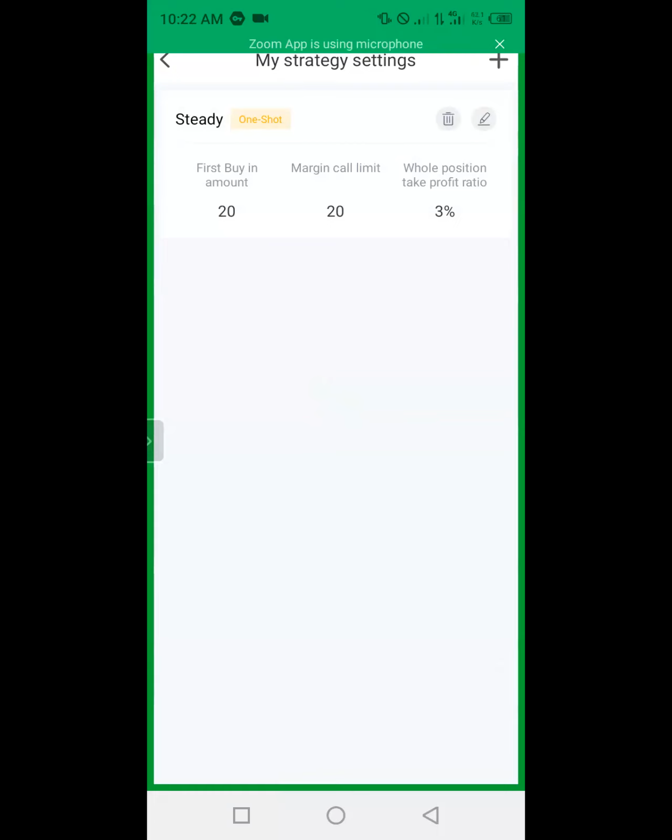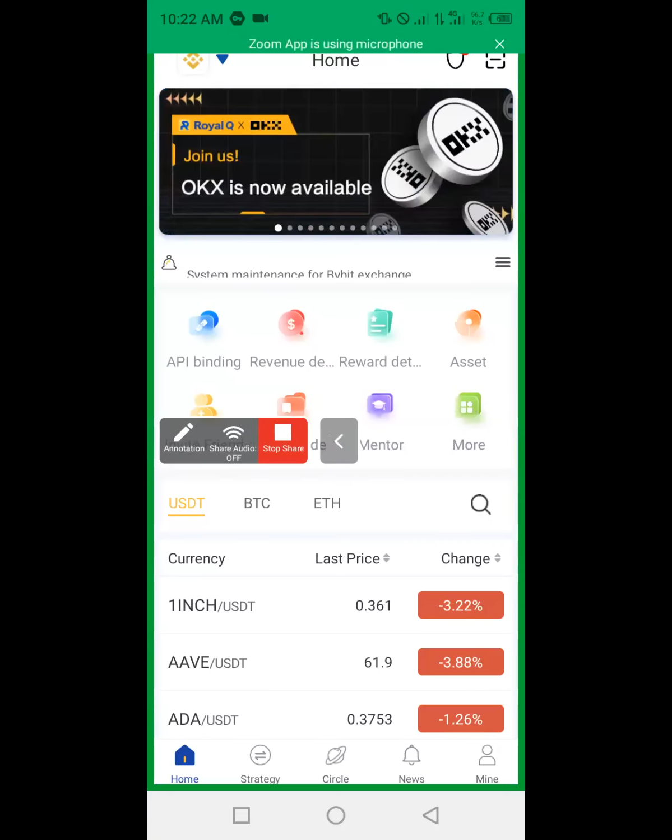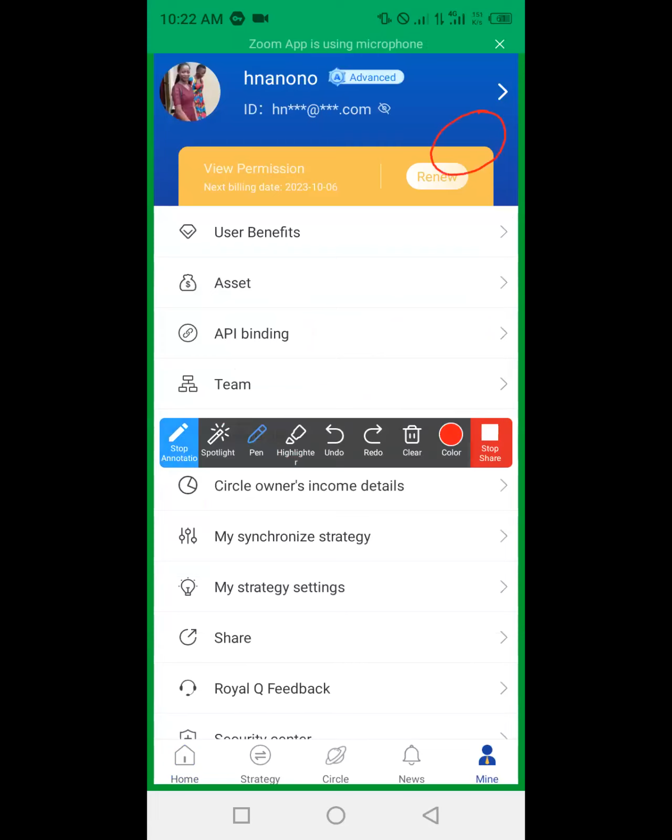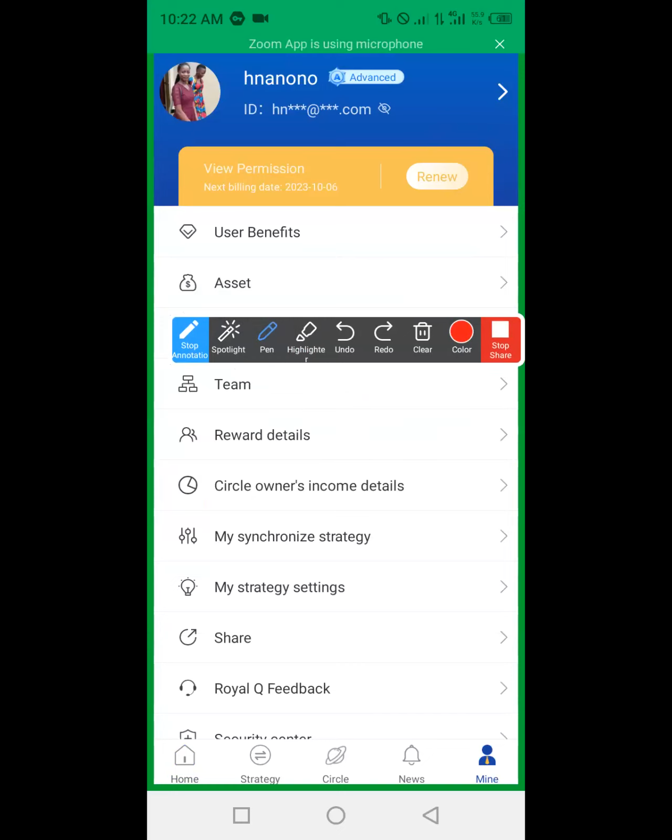So this is my strategy, which means every time I am putting in a trade, I'll just choose this one. It is already there. I don't need to set again. The settings are already there. I don't need to hustle, okay? So you keep it there. That is my strategy setting, how you want your money to be distributed as you are going to put in trades.